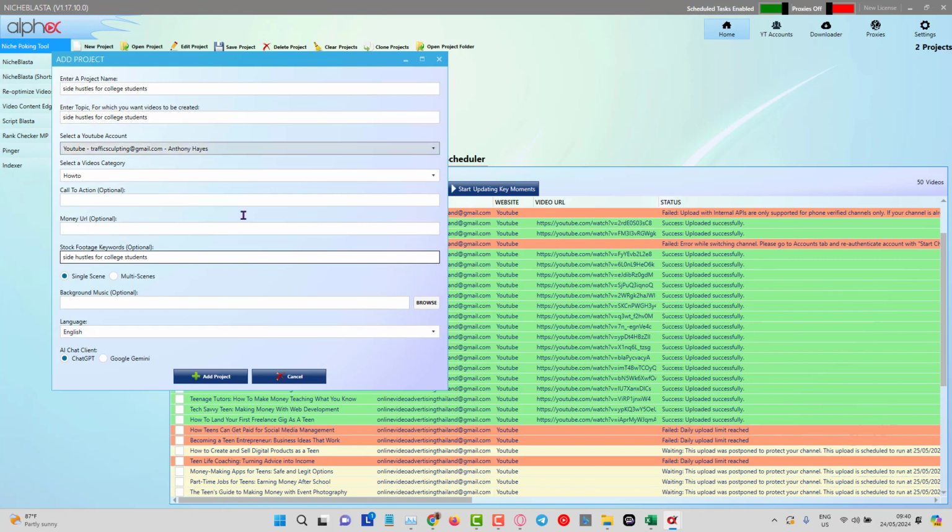okay? And if you want, you can put some background music. I wouldn't do that. Not for 50 videos, because it would take too long, and I'm too lazy to do that, okay? And here we can choose the AI chat client that we want to use, okay? So I'm going to choose single scene, and I will check the videos later.